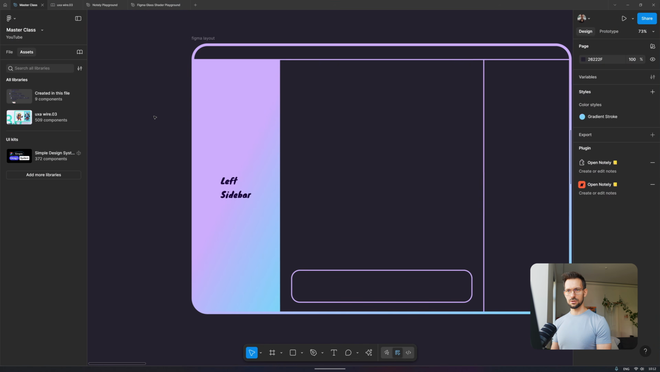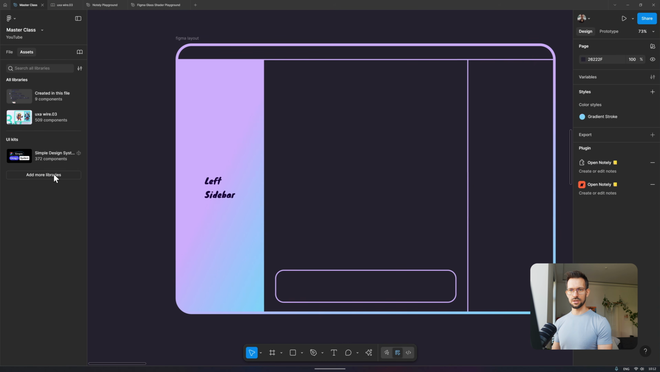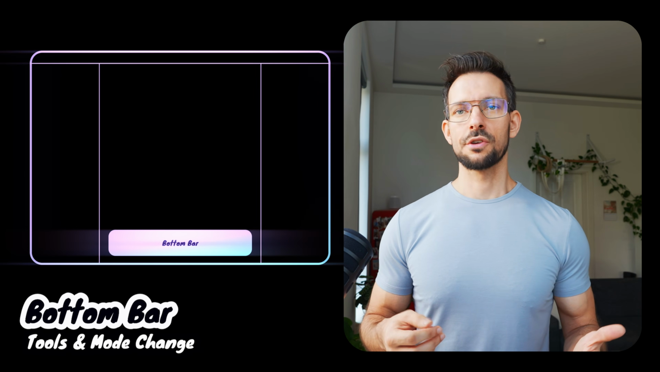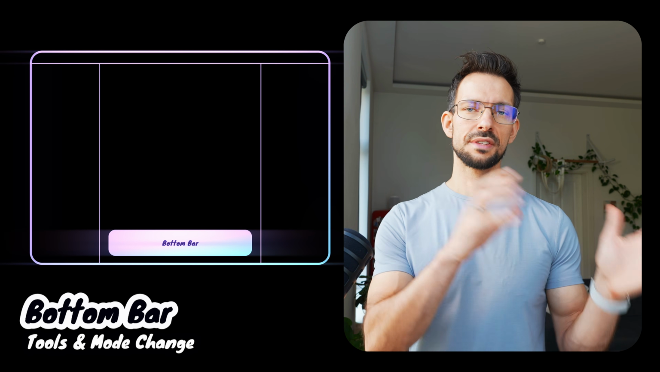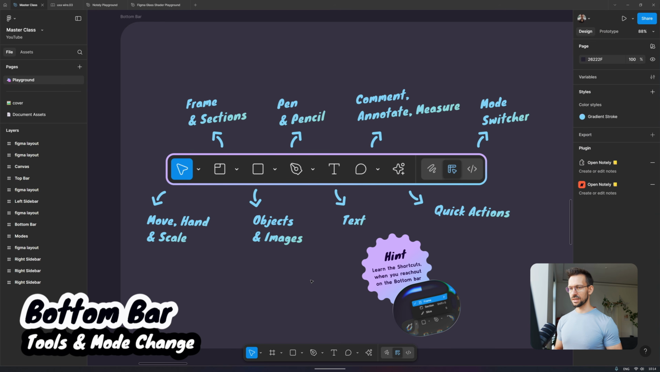Let's jump back to the files, and with this one, I think we have finalized our left sidebar. Let's go to the button bar. The button bar houses all our main tools, structured by type, and also the mode switcher. In detail, let's go here to make it a little bit more appealing.